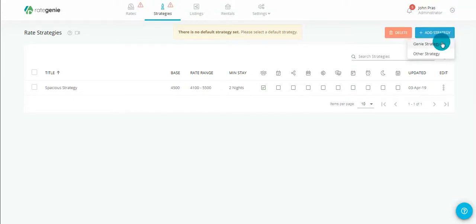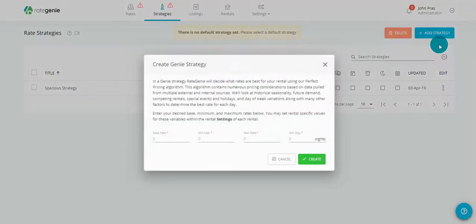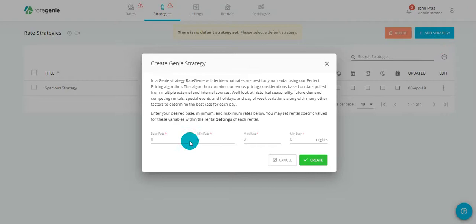Keep in mind that when you select the Genie strategy, you cannot choose any of the other 3 strategy types until the strategy has been saved. Then you may make the change during an edit. Likewise, when selecting the Other Strategy option, you cannot choose the Genie strategy until after the strategy has been saved. For this video, we'll be demonstrating how to create a Genie strategy.